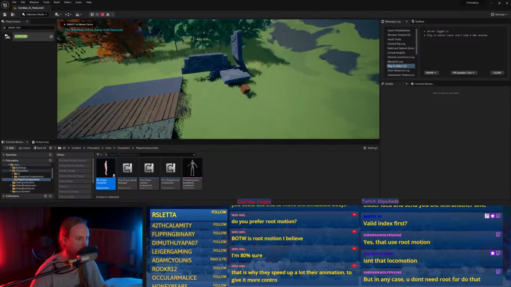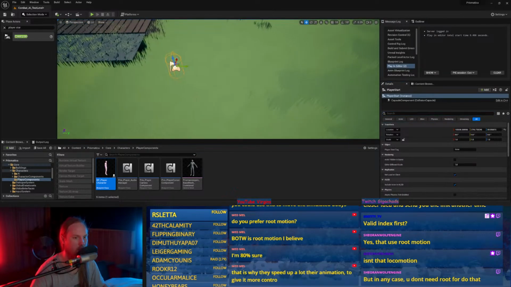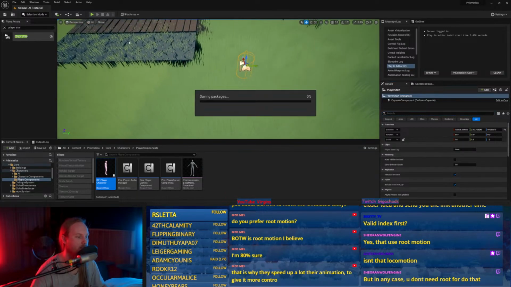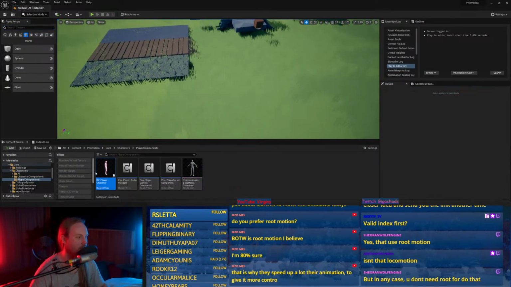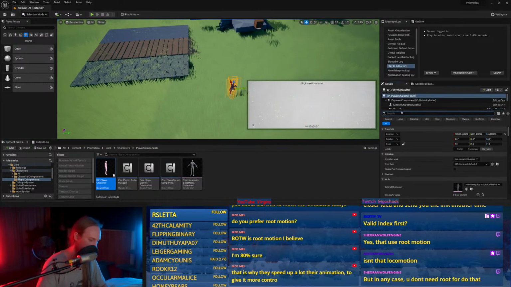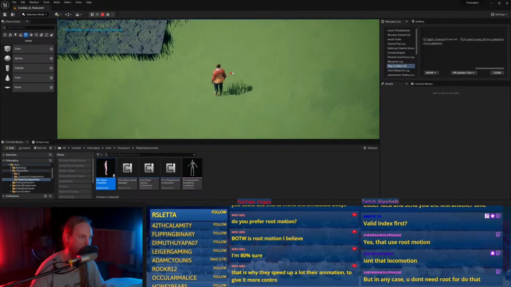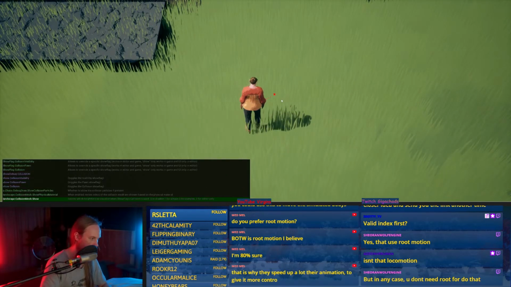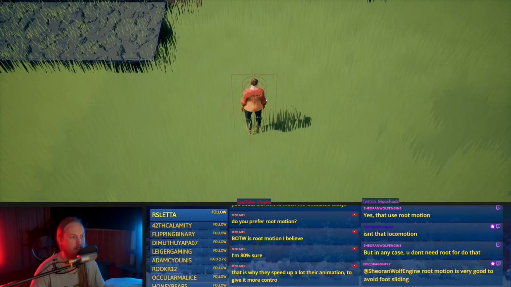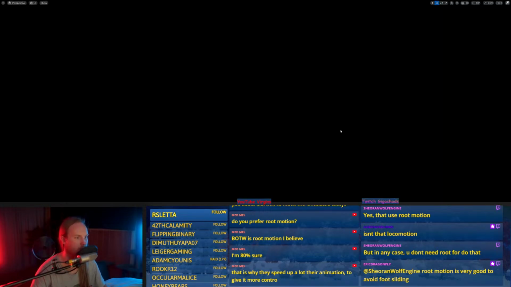Oh, because of my defaults. Alright, I should be able to just possess you. Let me possess. Hey, there we go. Alright, so we have a character. And if we go show collision, then you can see that this is all capsular. Why can I not move? What the heck?